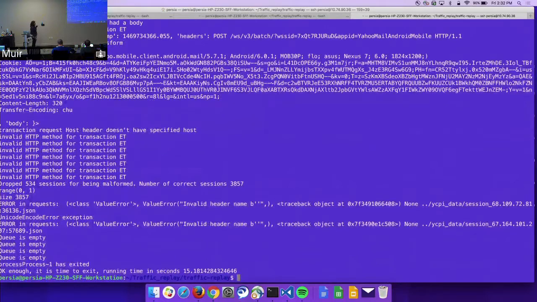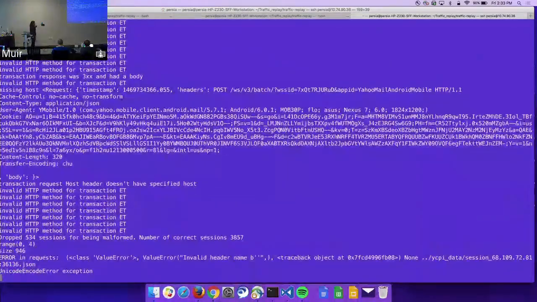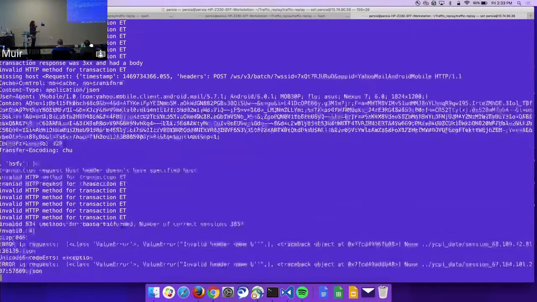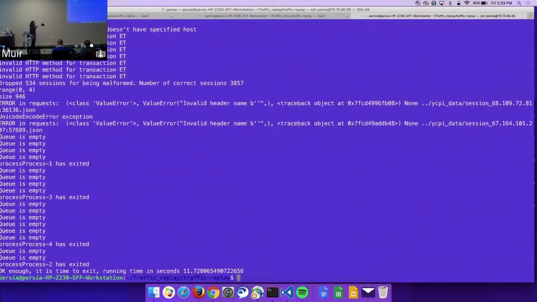So this took about 15 seconds. Now if I increase the number of processes here, it didn't take that much time. I have small problems because of the way Wiretrace logs the data. Sometimes I get an invalid header name there, which I'm also skipping. So you can see, it saved some seconds.